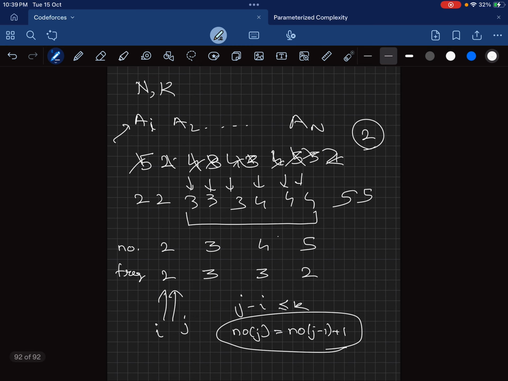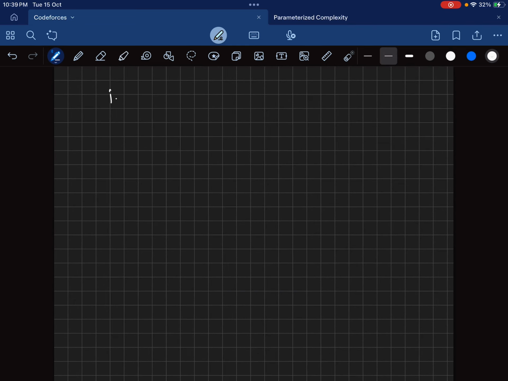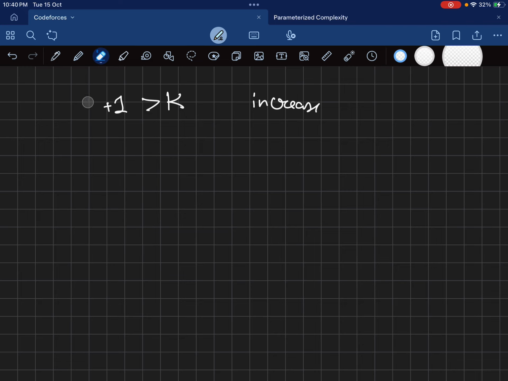If this is not there, then we can clearly increment i to j. I will write the cases more properly. I'll write the cases once more. So if j minus i plus 1, that is the number of distinct numbers we have, is greater than k, then we have to increase i by 1.